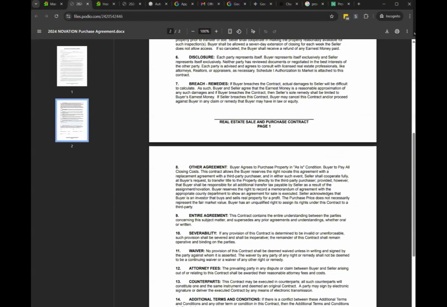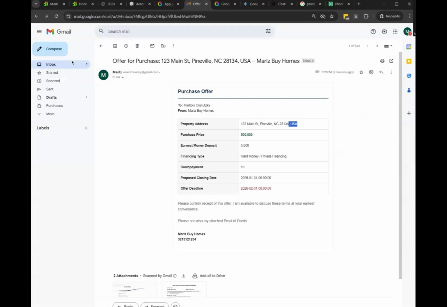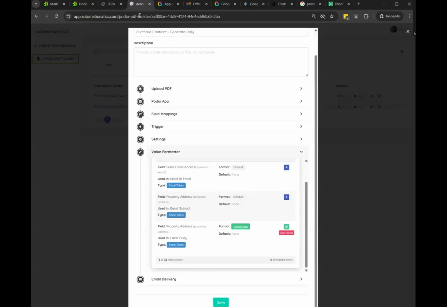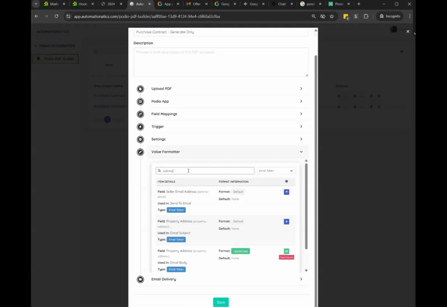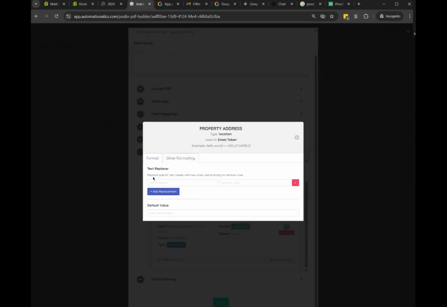There you go. The PDF is generated. And then let's wait for the email. So here's the email. And as you can see, it removed the USA and it corrected the closing date and deadline format. I can also do the same with the email subject. So this is for the email subject. I can add uppercase and also remove the comma space USA on it.